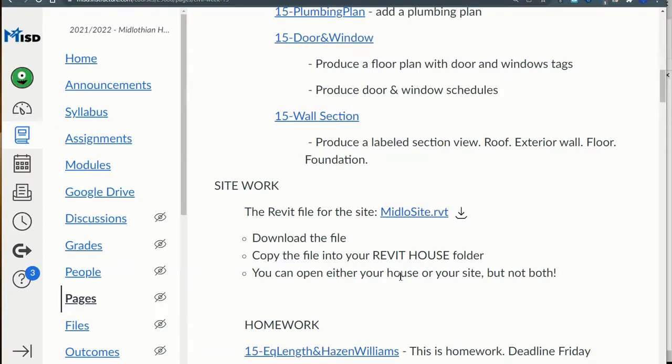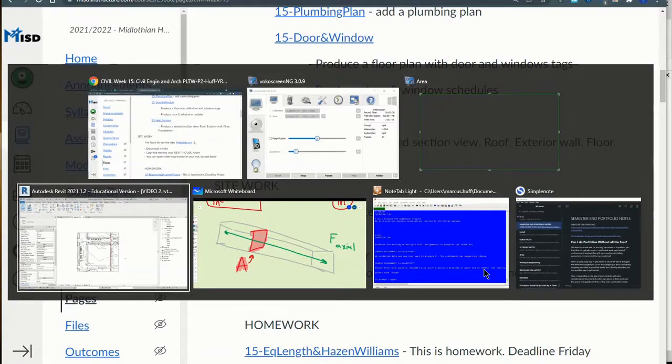One of the things you need to pay attention to is you can have either your house open or your site open, but not both. Once you get that into your house folder, then open it up. Your house should not be open when you do this, okay? So when you open it, it's gonna look like this.